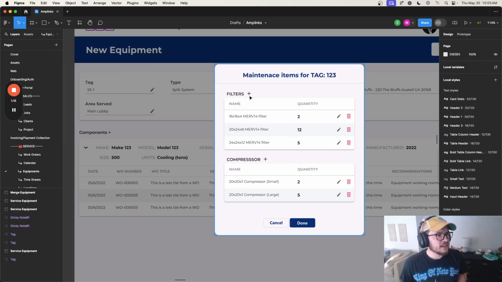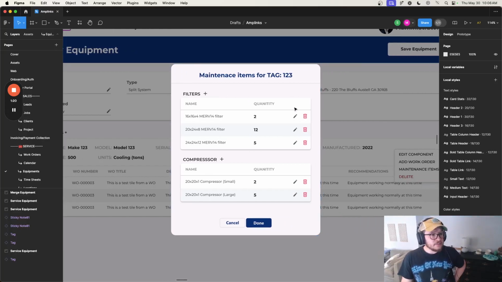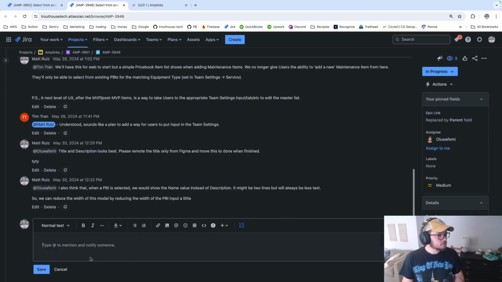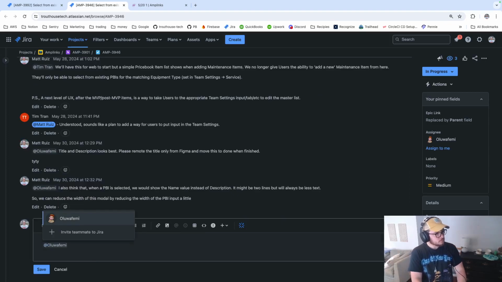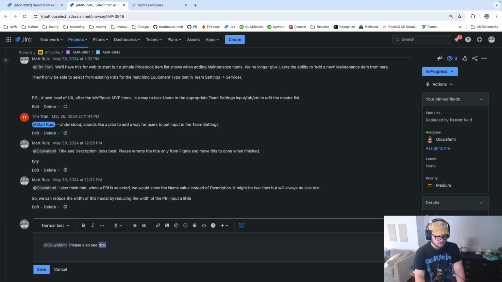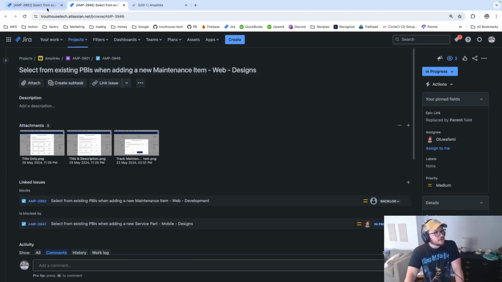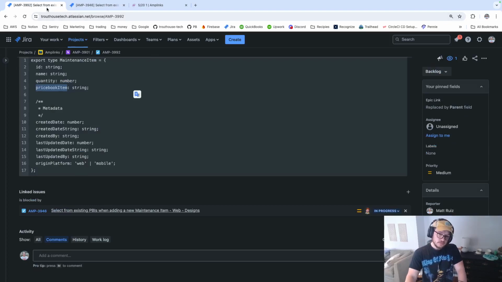So if you can work on that, we won't need the plus button though. We will need a way to just add a maintenance item from this list. So yeah, let me know. Thanks. Okay, now I can go to here, do the things.